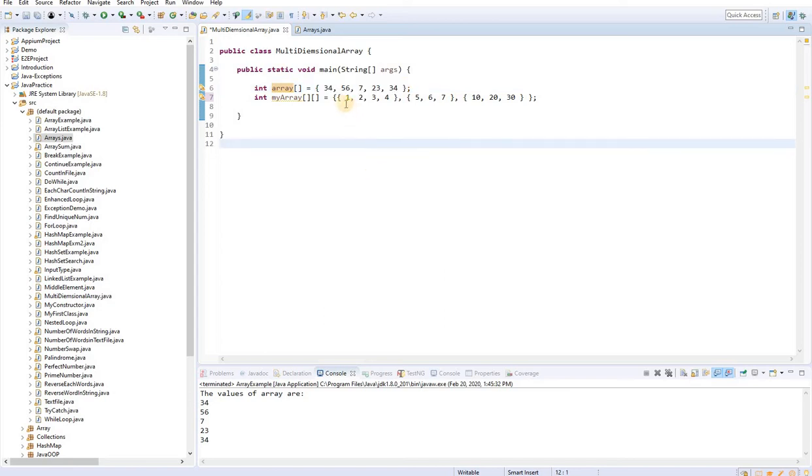But what if I have multiple sets of values? This is one array, 1 2 3 4, separated by commas, and then there is another array, 5 6 7, and another one, 10 20 30. So this is one set, this is another set, and this one is another set. So it's a multi-dimensional array.